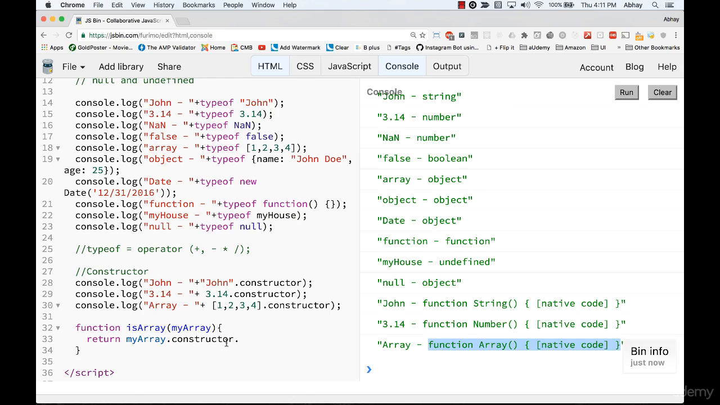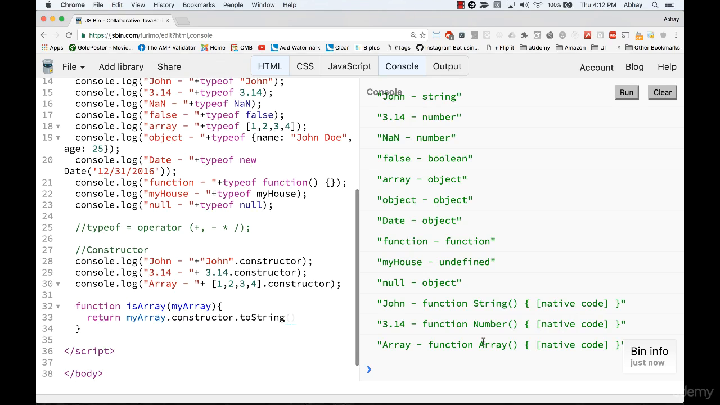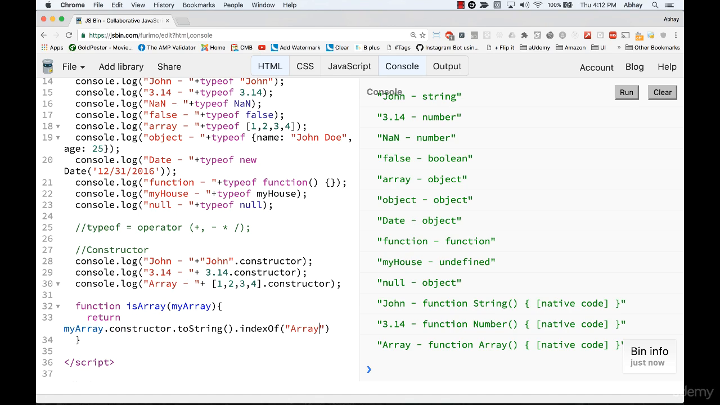Now once we have the constructor, it will give us something like this. Let's convert this to a string with the toString method, which is used on any data type and will just convert everything into a string. So now it will have this string. What we can do is check if this particular string has the keyword Array or not, and the way we check it is using indexOf. So we do indexOf, and in the brackets we pass in Array. So the moment it finds Array, the result will be greater than -1, and in that case it will return true.